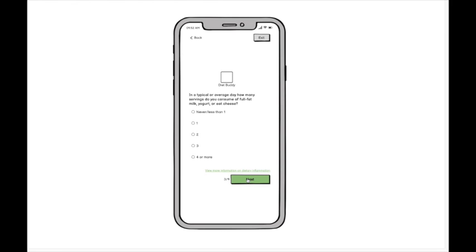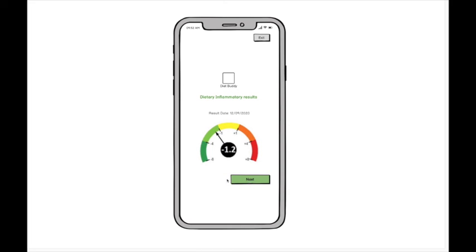Once the user goes through all the 9 questions, the score also takes into account if you're vegetarian or not a vegetarian. Once we're done with the questionnaire, we get our results with anti-inflammatory on the left and pro-inflammatory on the right. The idea is to be as anti-inflammatory as possible, which is good for your gut.